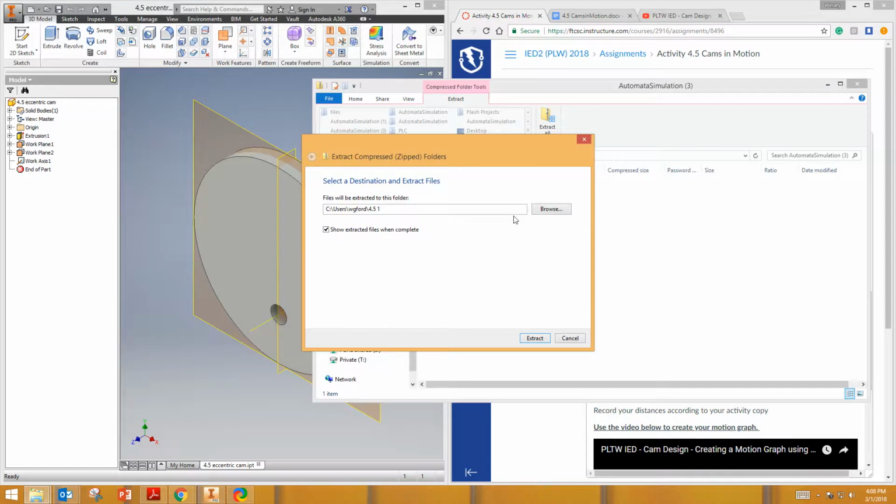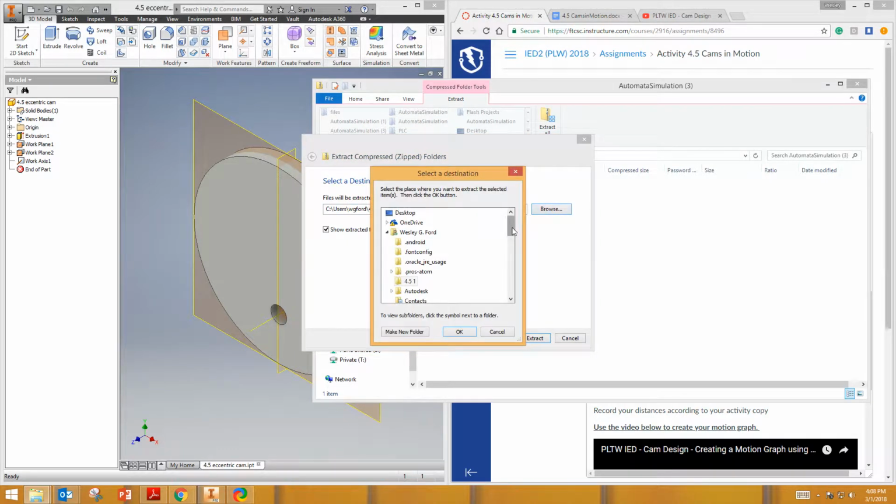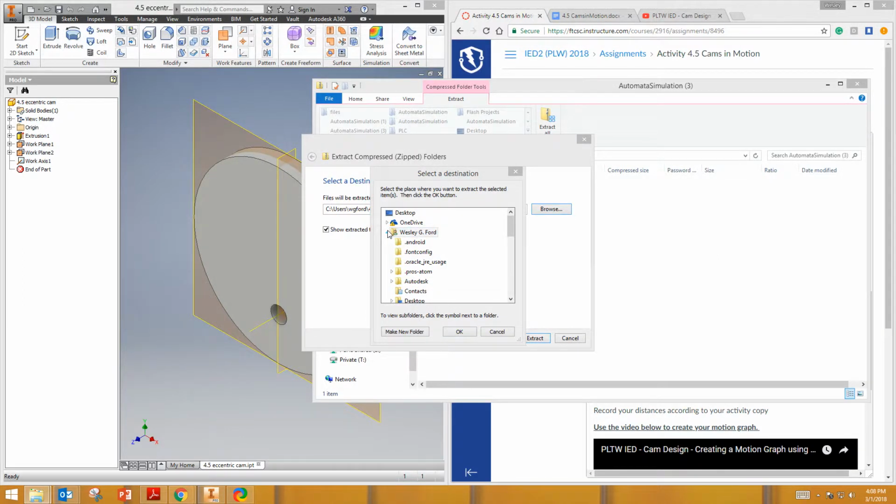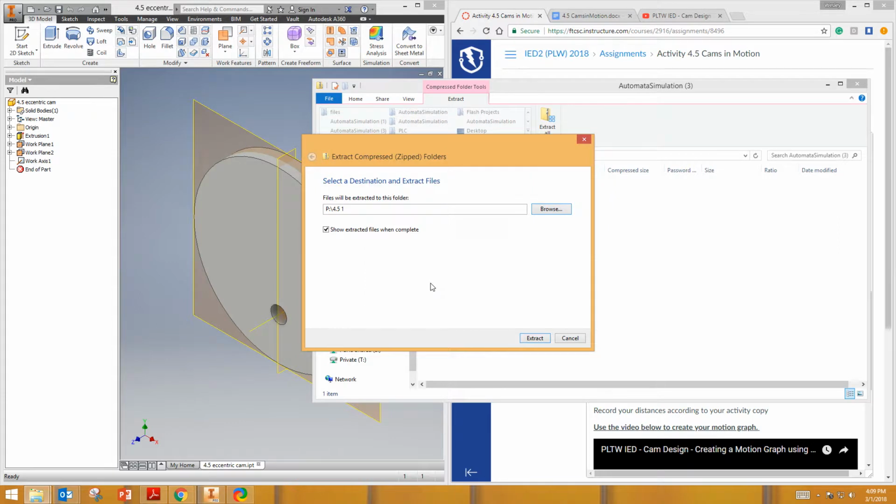From here, you're going to notice, if you set it up right, that you will have your folder in the P drive. Mine was placed in the C drive, so I will end up deleting that folder. I will redefine the P drive. I will select the P drive this time and then hit Make New Folder and then label 4.5. Now you'll notice our pathway is updated to P drive 4.5. From here we're going to hit Extract.